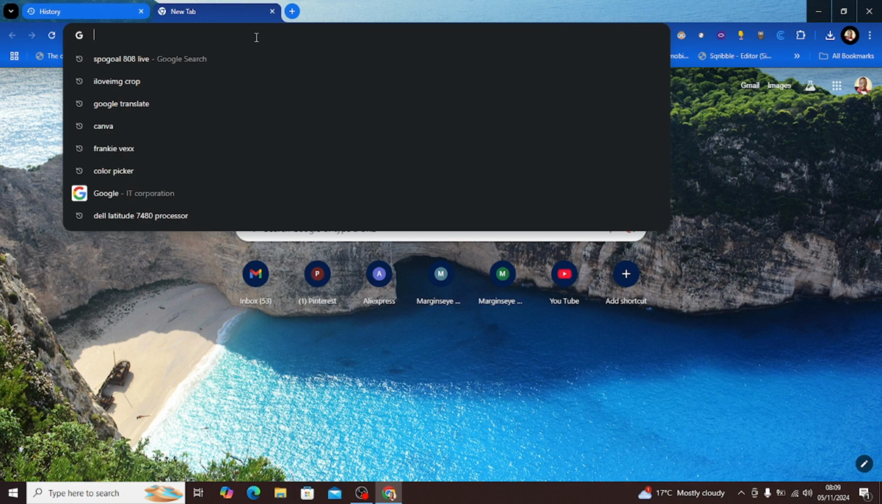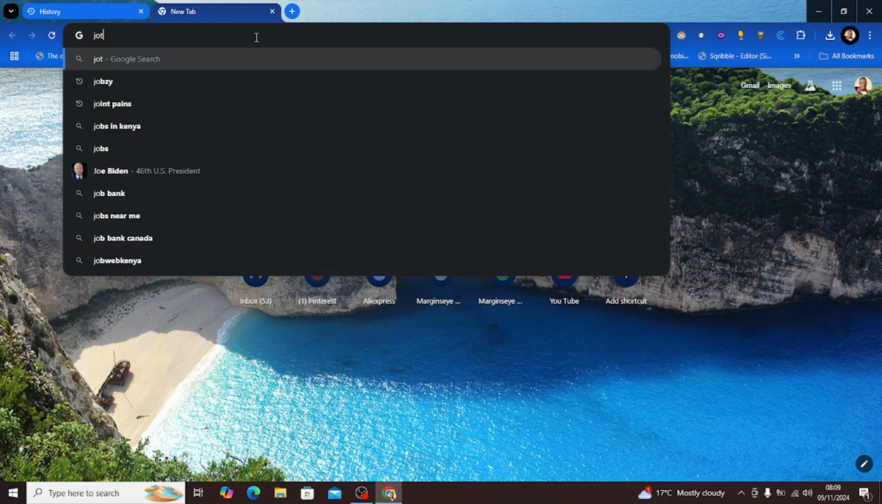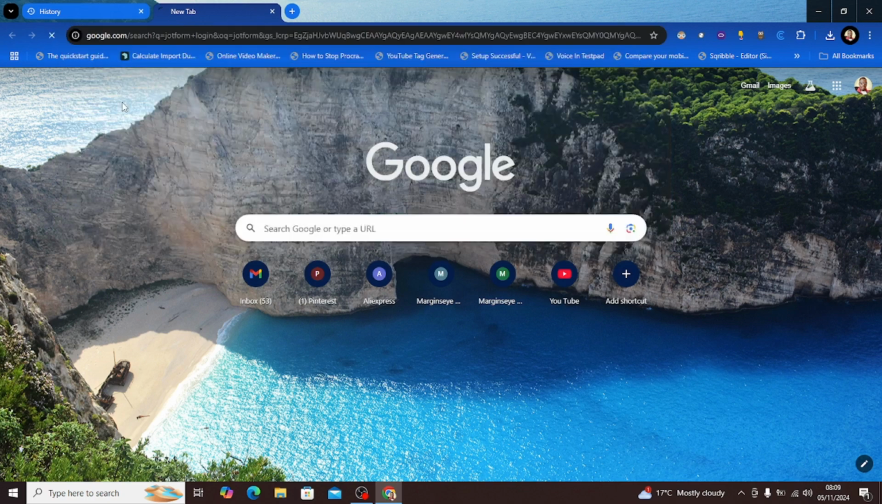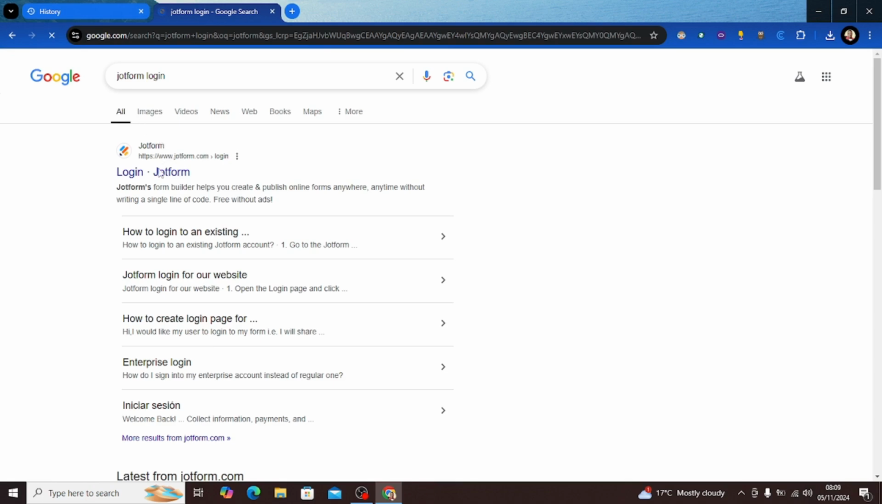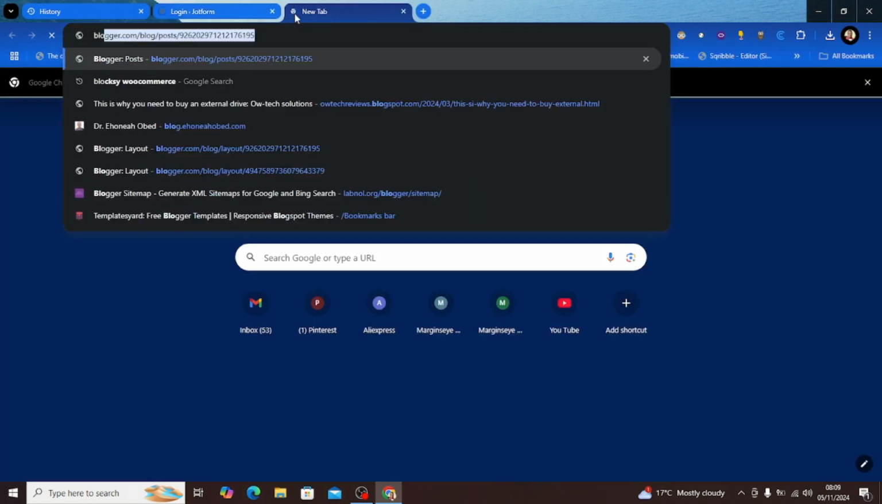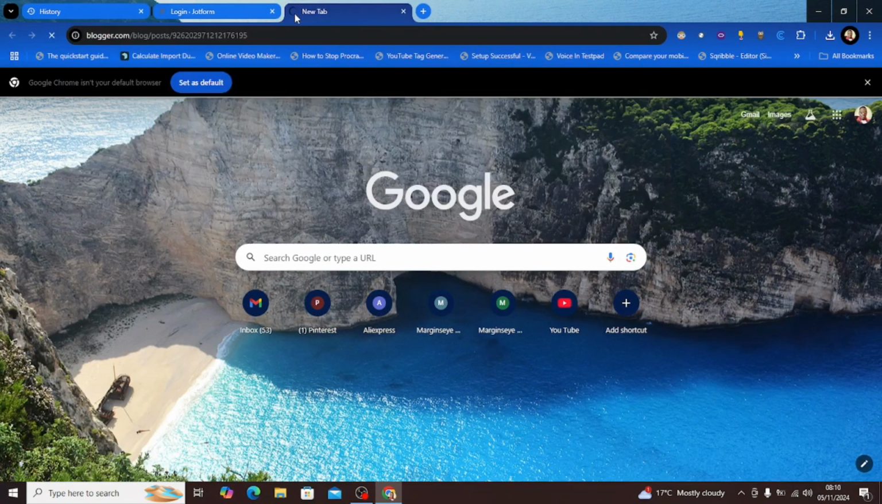So just go to your browser and type JotForm, for instance. So you type JotForm, then I'll go to JotForm login. So then I'll log into JotForm. Now as that loads, I'm going to just open my Blogger so that we don't have to wait as it loads. So just open Blogger.